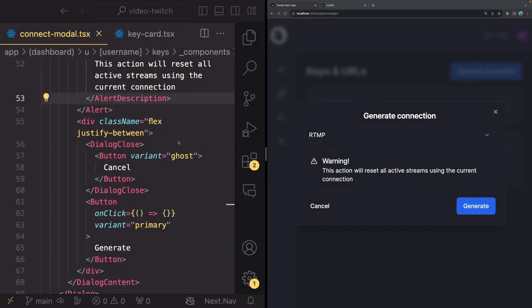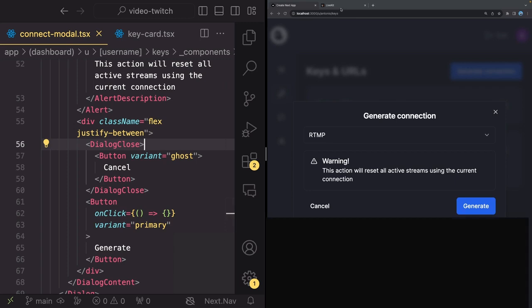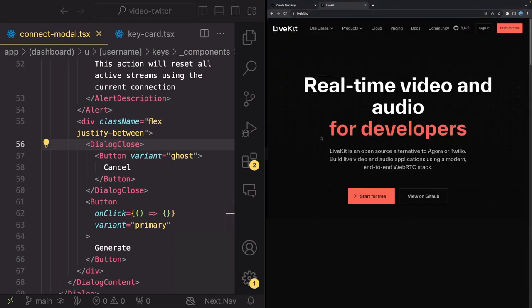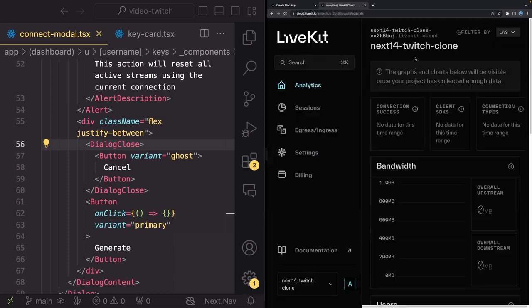So what we have to do now is connect to LiveKit so we can create our ingress. So go ahead and visit livekit.io or use the link inside of the description. So this is real-time video and audio for developers, and it is an open source alternative to Twilio or some other stuff. And they include WebRTC and sockets inside. If you want to, you can even self-host this, and they have great documentation on how to do that as well. So what I want you to do is find the sign in button from here and log in.